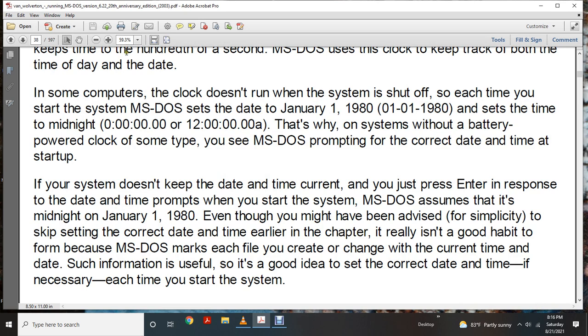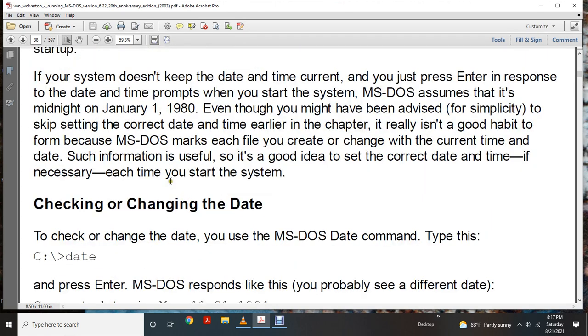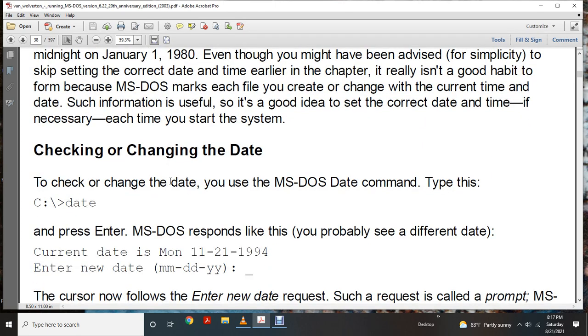Skipping setting the correct date and time earlier in the chapter, but it is really a good habit to form, because MS-DOS marks each file you create with the current time and date, and such information is useful. So it's a good idea to correct the date and the time if necessary each time you start the system. Checking and changing the date.